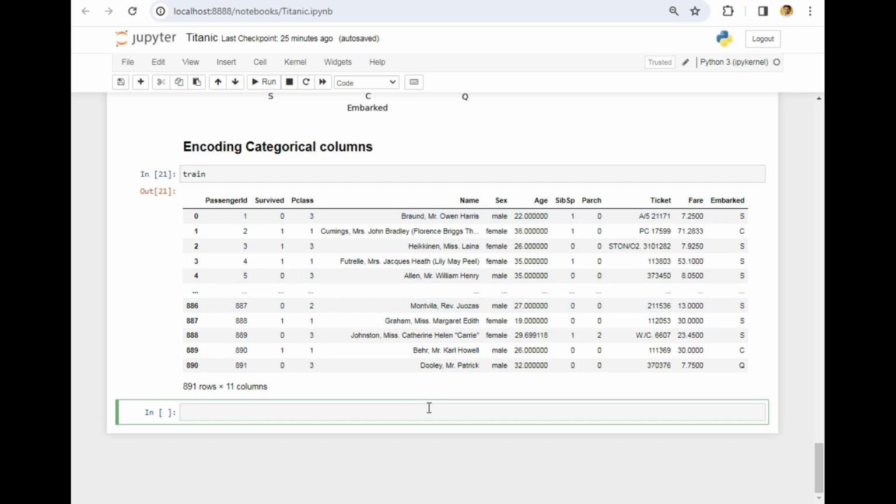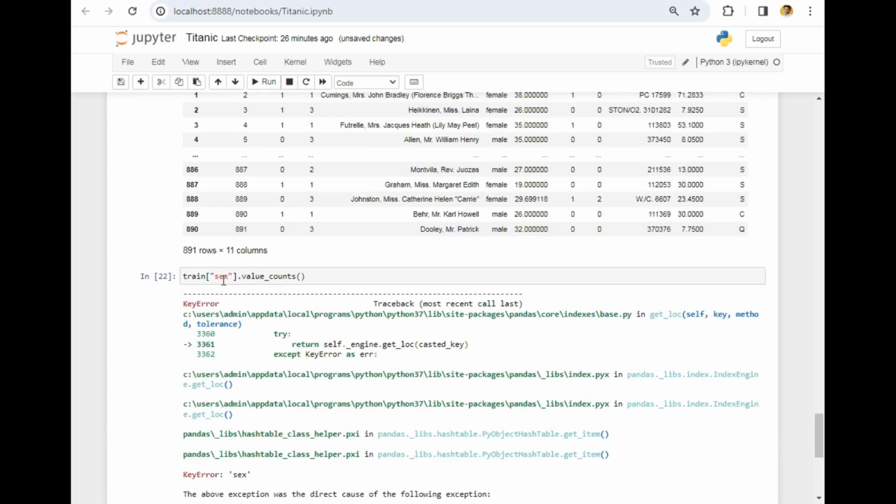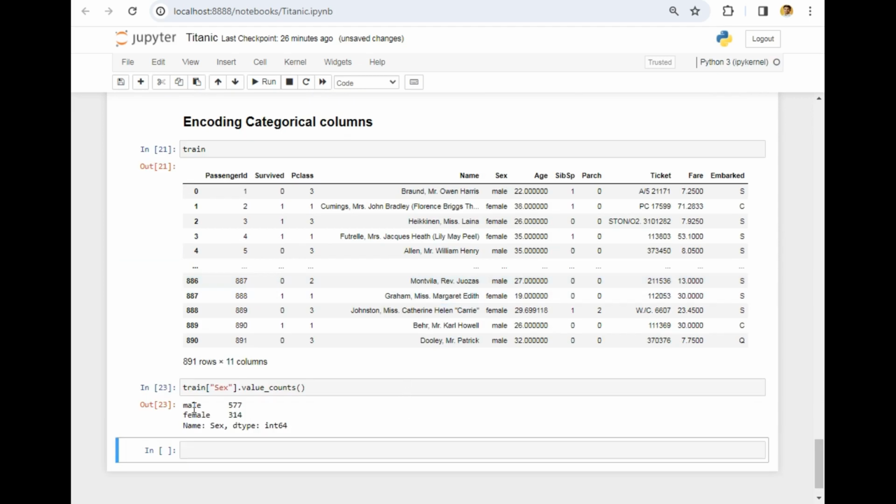So let's do that. As you can see, the sex column has only two values. So we can simply replace male with 0 and female with 1. Seeing this dataset, I am predicting that there are only two values in this sex column. So let's check that. I will simply type train of Sex value counts. It's giving me an error, and the error is no column named sex. So let's replace it with a capital S, and the output is in front of you.